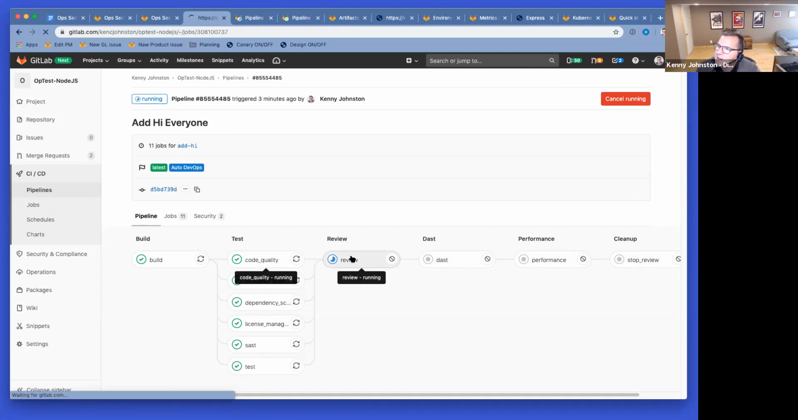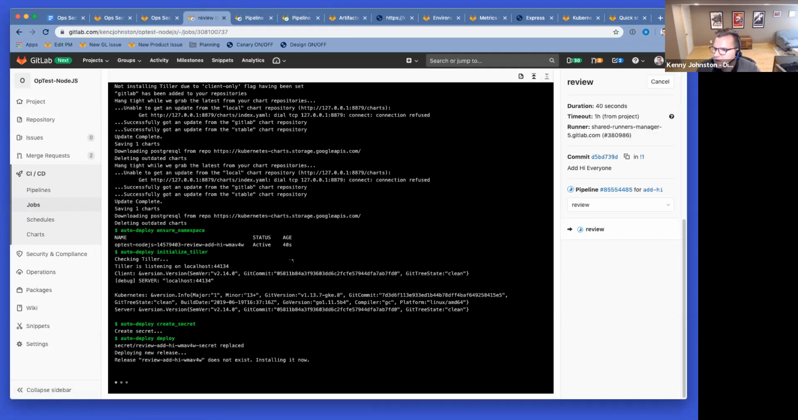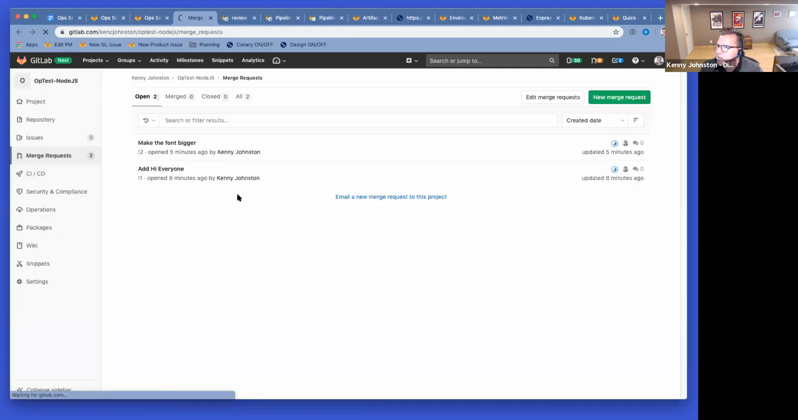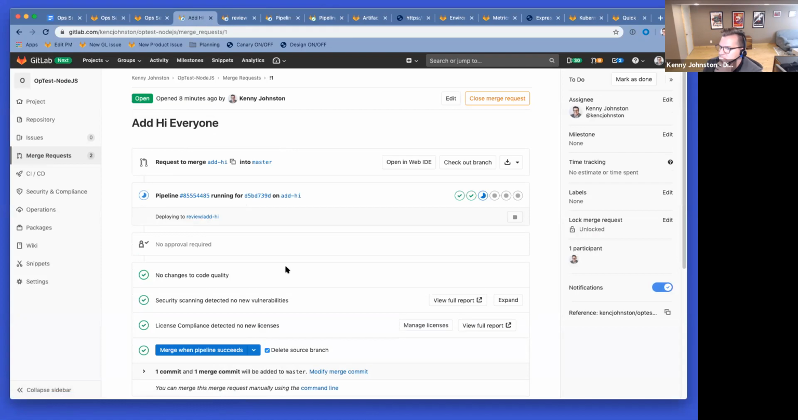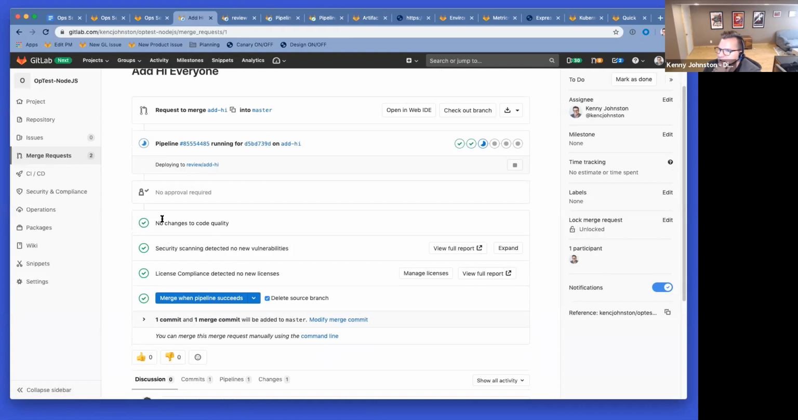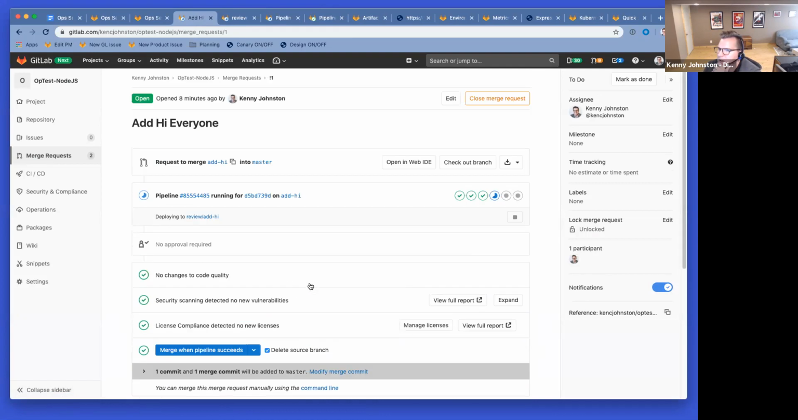Okay, this is deploying to the review app. Just like before, it sees that there's no deployment. Now it's waiting to see the rollout finish. I'm going to go back to the merge requests. So it should show up. Security scanning found no vulnerabilities, no new licenses detected, code quality was good. We finished, it's deploying to, okay, here we go. Now it has deployed to the review app.